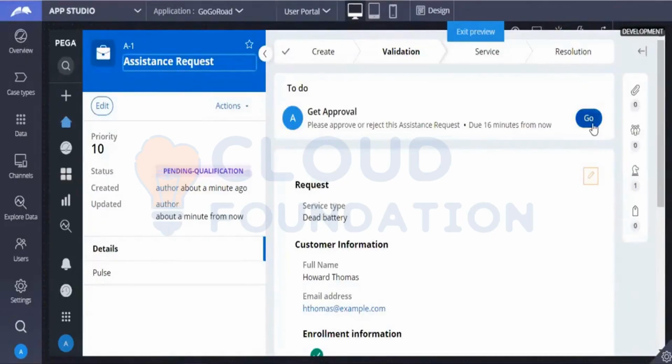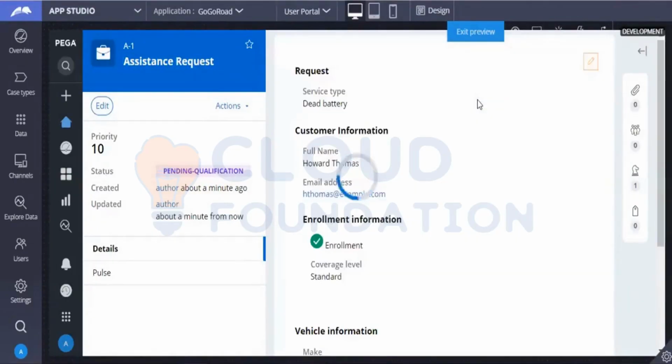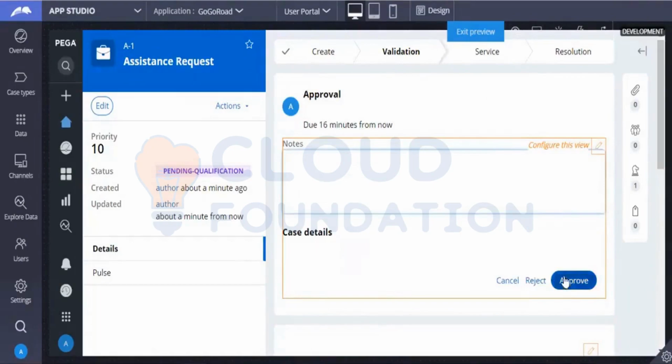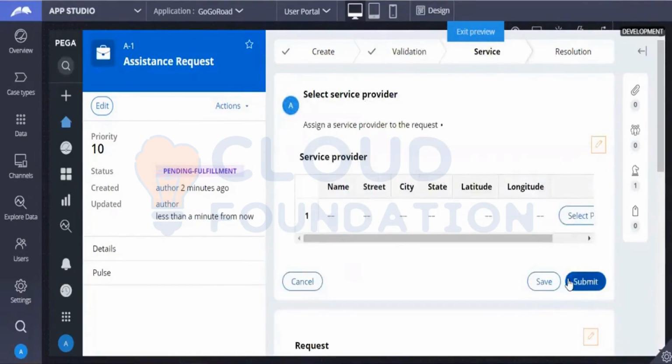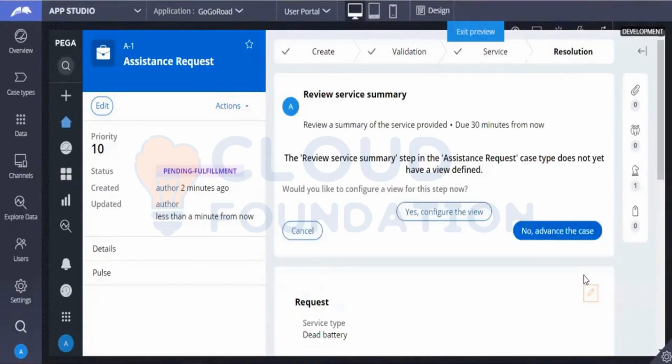Just like it has been validated and it is in the service stage and approval. And we have the service provider. And now it is in a new summary. Now what we'll do is we will open this case. If you see here, just to be sure, once this is done, then we'll go there.